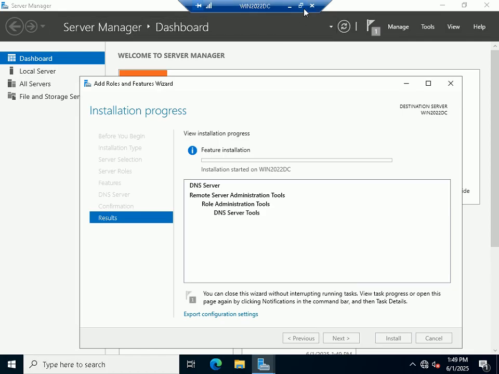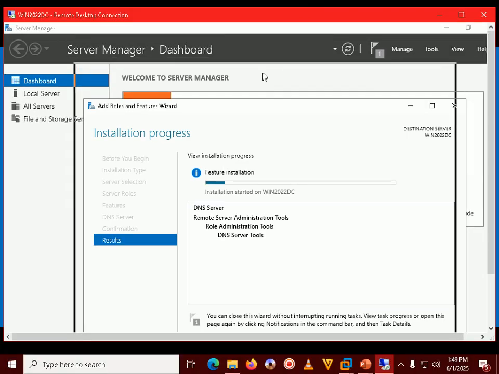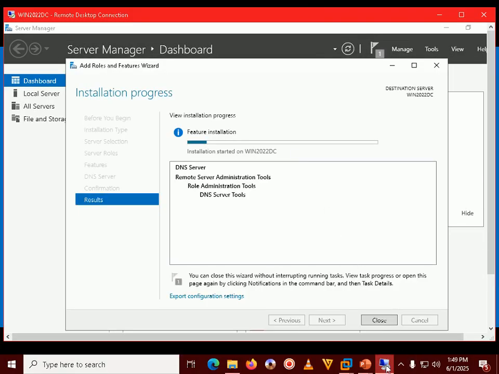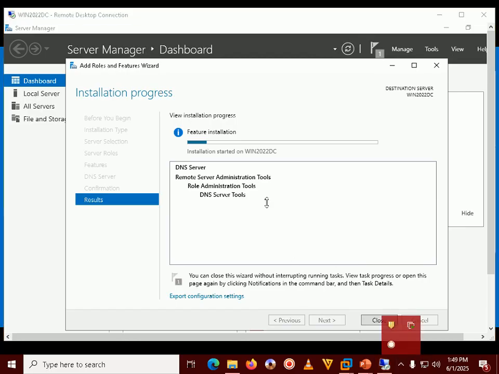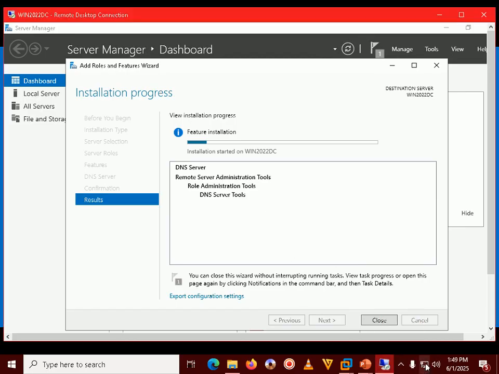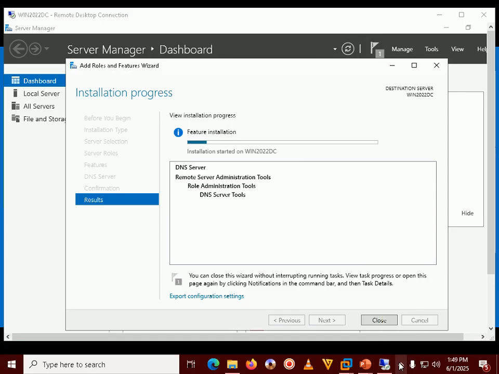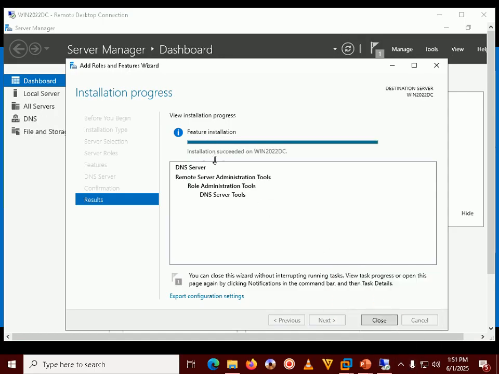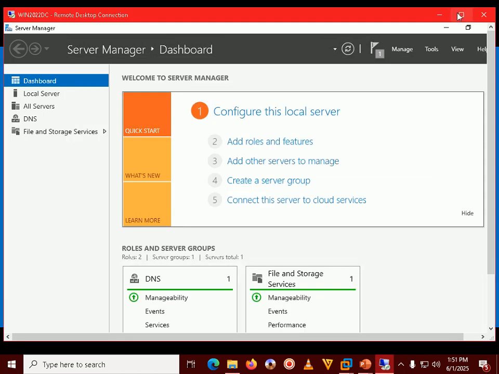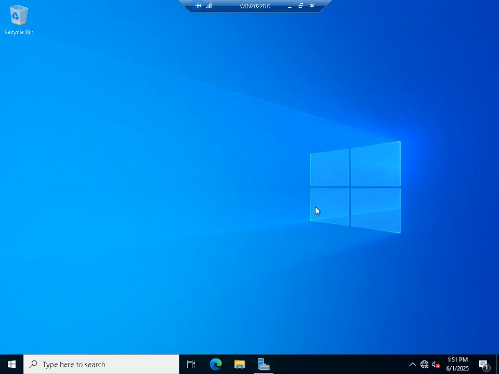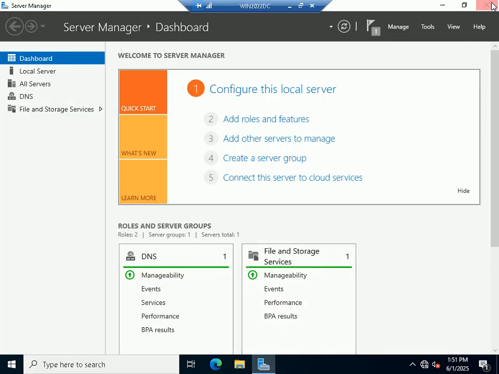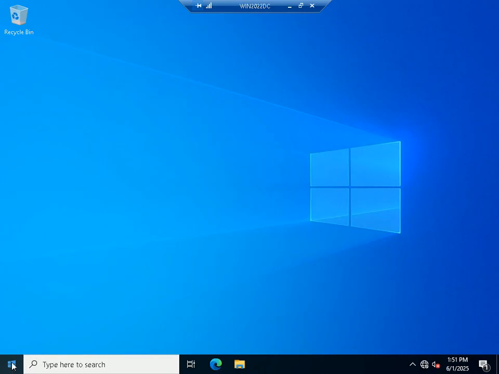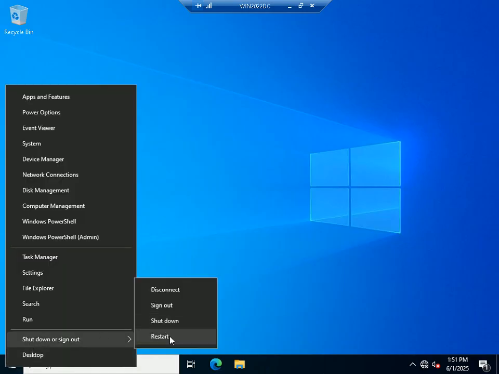So it will take 2 minutes or so to install it. So I'm just pausing this video for a while. Once this installation gets completed, I'm coming back to you with the next step. So now you can see the DNS role has been installed successfully. So I'm just closing this particular window and I'm restarting the system once.